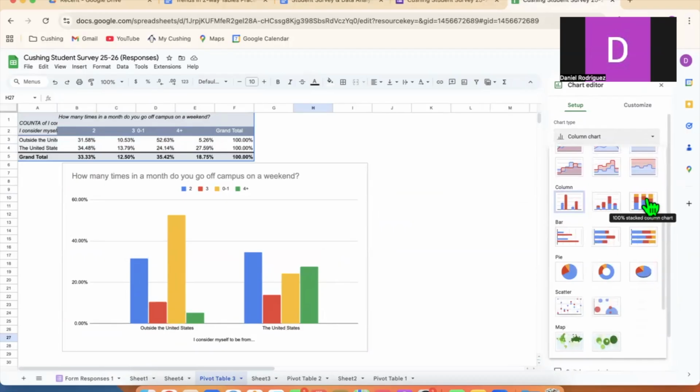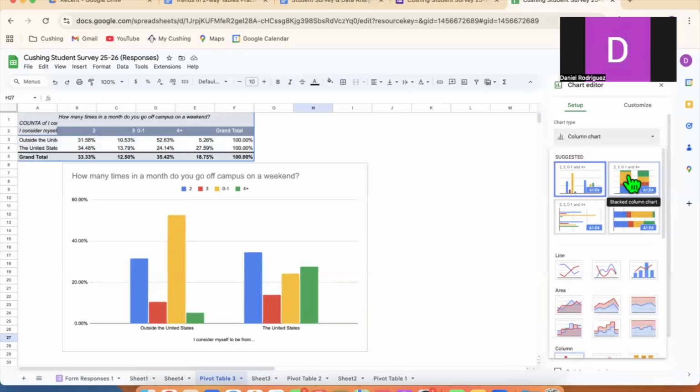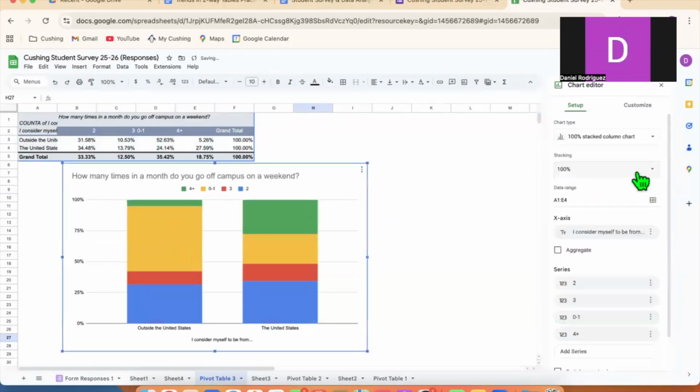So I can find that here, 100% stacked column chart. Sometimes it's suggested as well. So let's do that here, 100% stacked column chart. And this just stacks everything up to 100.